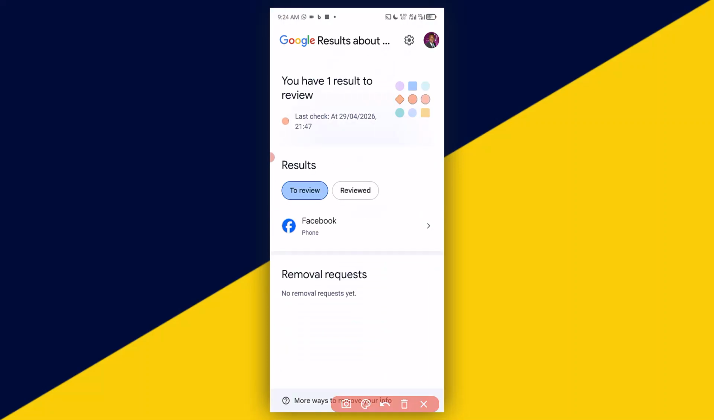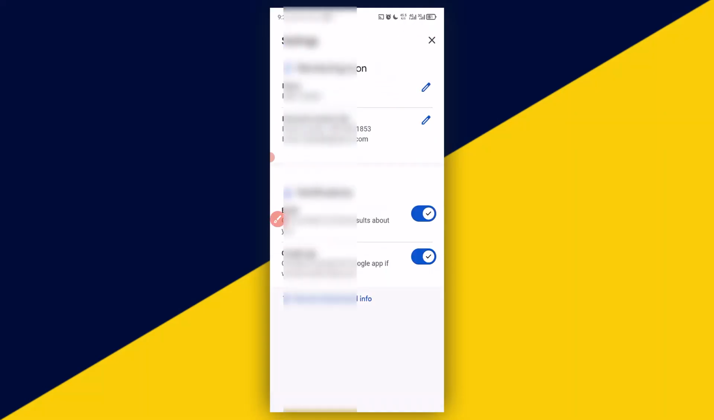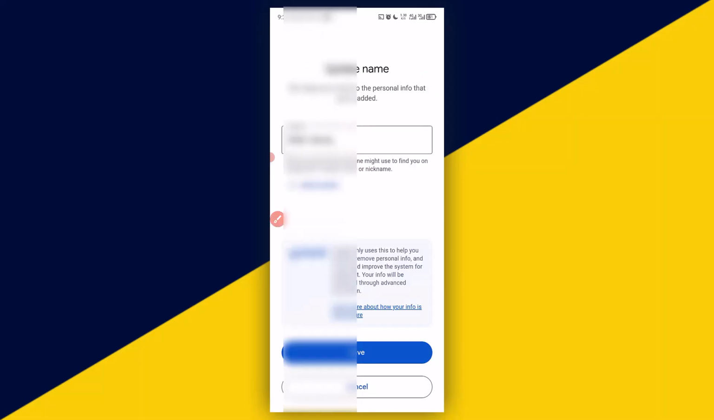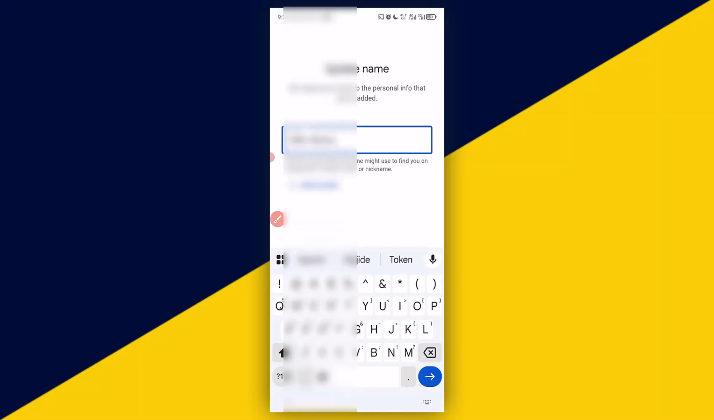And the next thing you want to do is to go ahead and click on this setting icon. Then here you go. Next thing you want to do right here is to go ahead and click on this pencil icon to edit your name. So you can edit your name right here.